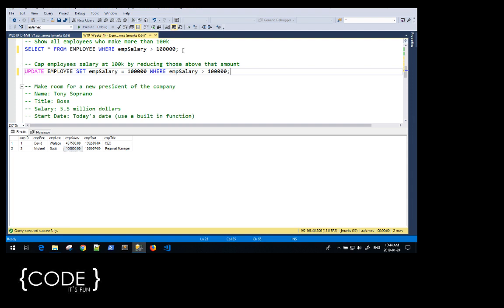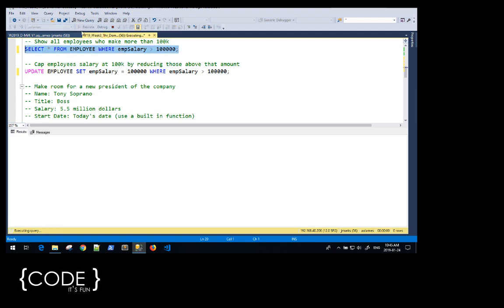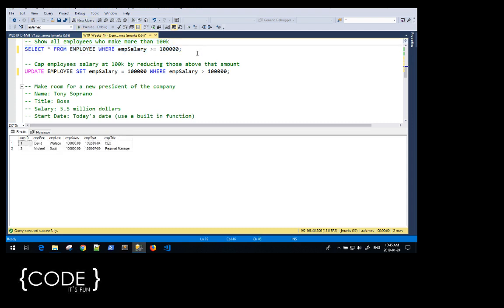So where before we were able to find an employee who makes more than $100,000, David Wallace, if I update, notice his salary right now is at almost $500,000. If I update his salary, or I update anyone who has above 100,000, you'll notice that I no longer get anyone in that list. But if I do, once again, go back to greater than or equal to, I should see him and Michael Scott both making $100,000 now.